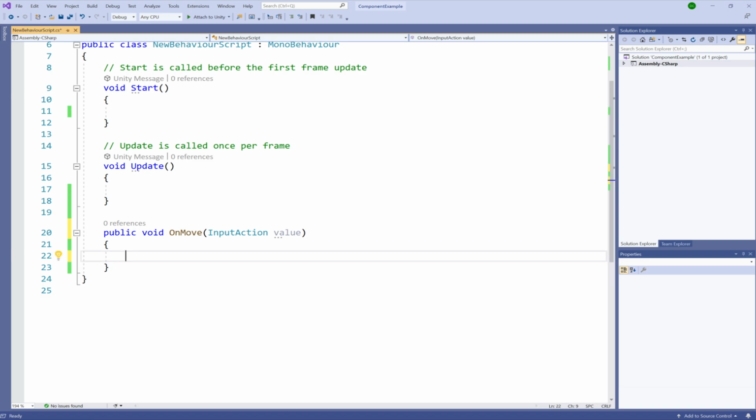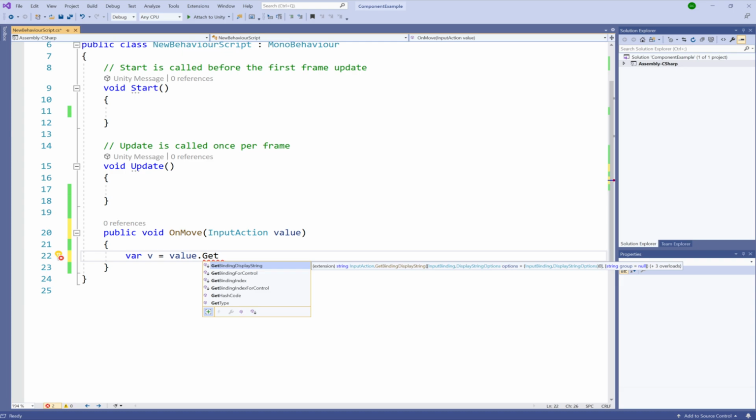So okay, what we want then is because we don't always know what kind of values will come out of an input action, we use the more generic data type var. So var v is equal to value, and we want to get these. So get right here, and the kind of thing we want is a vector 2, and we'll stop it right there.